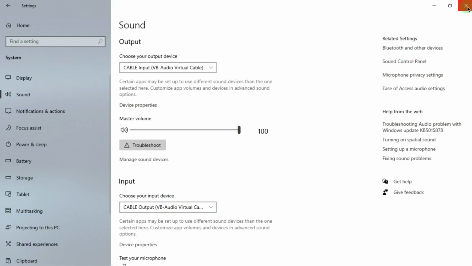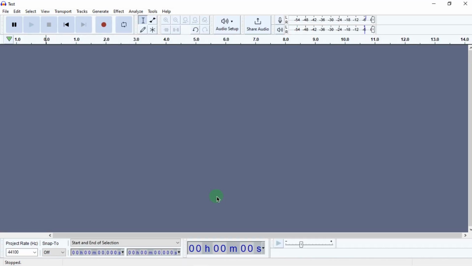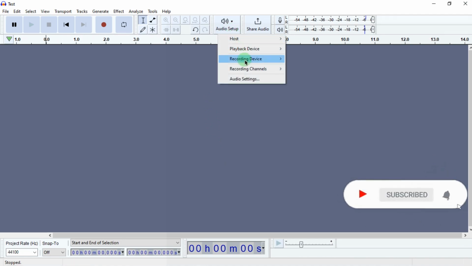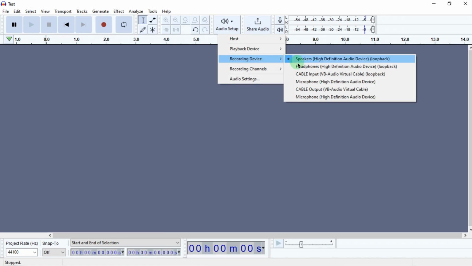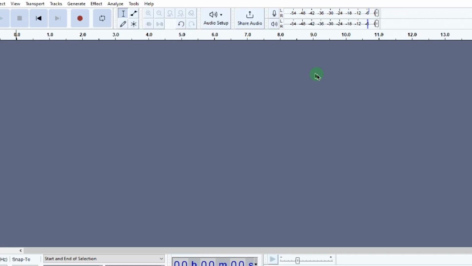Then we also need to set up our Audacity. Go to Audio Setup, then left-click. Go down to Recording Device. Then choose also the virtual cable. So you are now ready to record any audio from your PC.